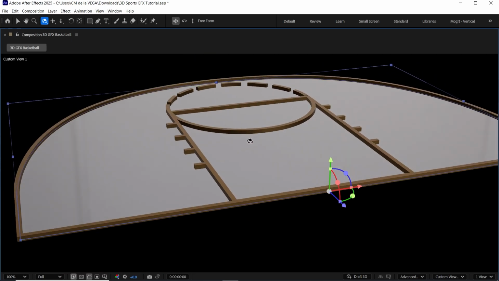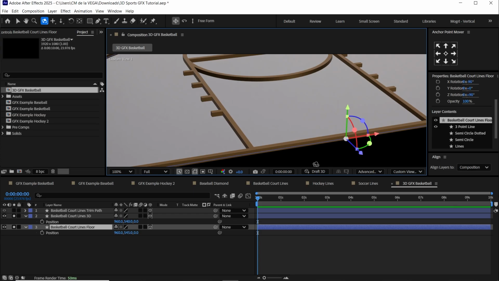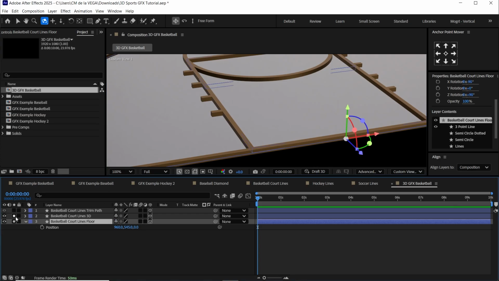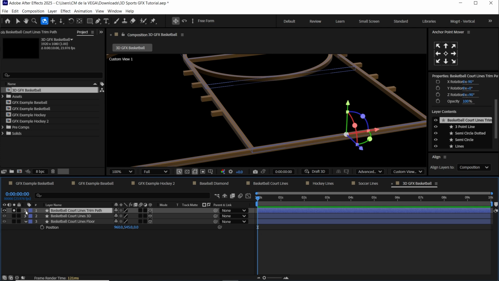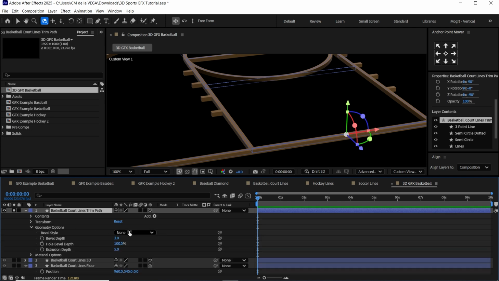Okay, now the next step is to add some trim path to the court lines. So let's do that. Let's solo just the trim path. And again, we want to remove the depth. So let's make it 0.